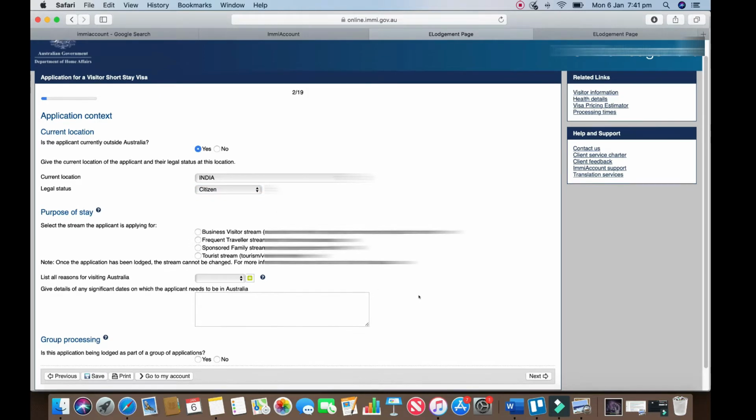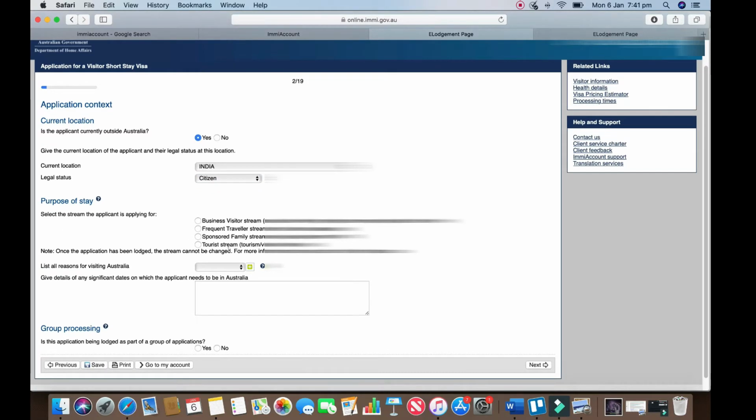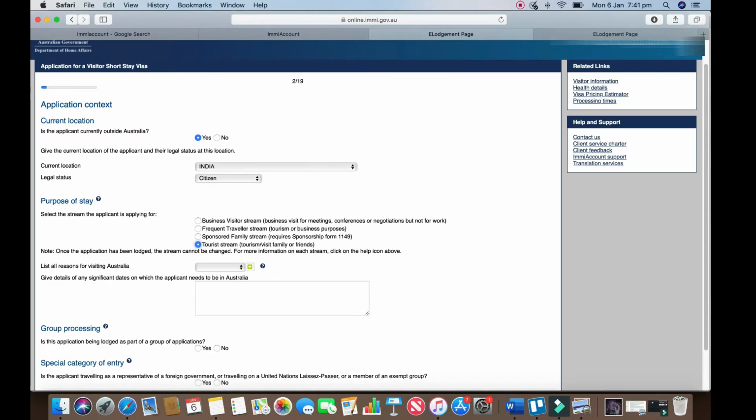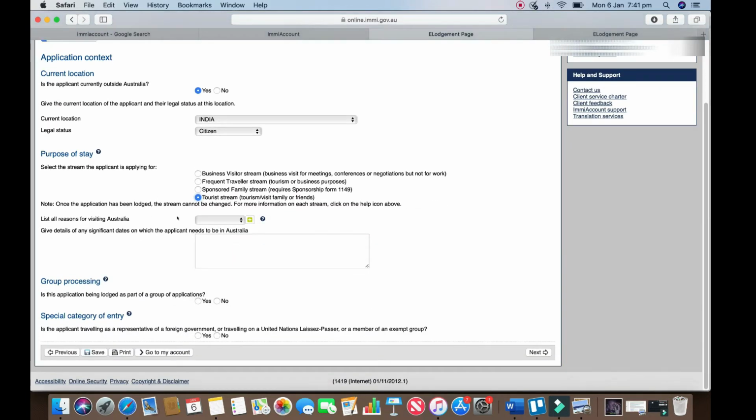Select the stream they're applying for. Usually it's the tourism stream, to visit family and friends and all such reasons. If they are coming for a business purpose or anything else, choose accordingly, but usually it's just family and friends. Give any details of significant dates they have to be there. Suppose you have a function, or you bought a house and want your parents to be here for the housewarming, you can specify the date with the reason.